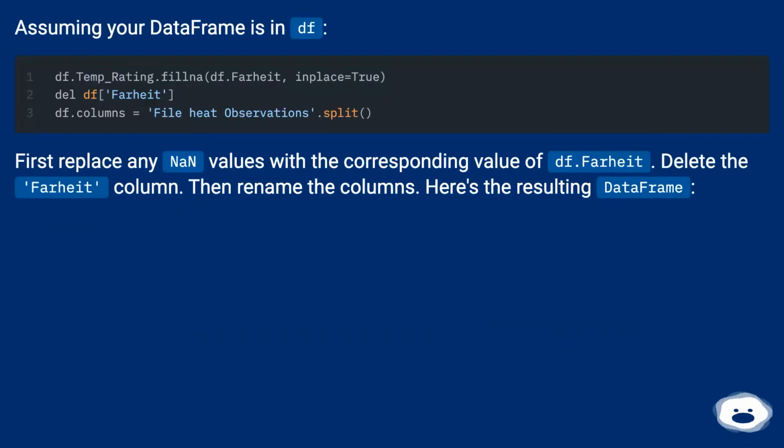Assuming your data frame is in df. First replace any NaN values with the corresponding value of df.forHeight. Delete the forHeight column. Then rename the columns. Here's the resulting data frame.